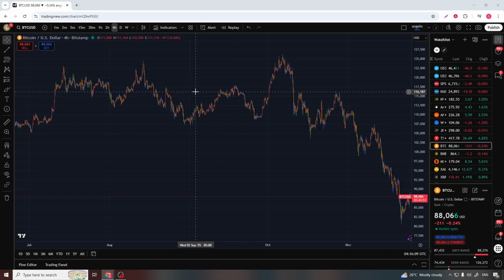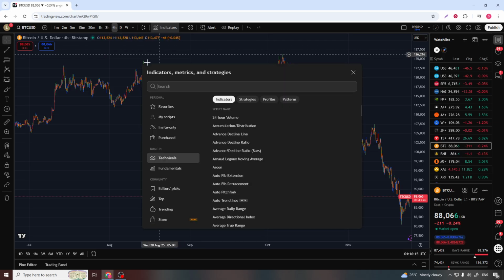Once your chart is open, the first thing you want to do is head over to the Indicators menu. You'll usually find this at the top of your charting window. Click on it to open the full list of available tools. This panel is where all the technical and fundamental indicators live, and you can search or browse through them depending on what you need. Inside the Indicators panel, look for the section called Fundamentals.